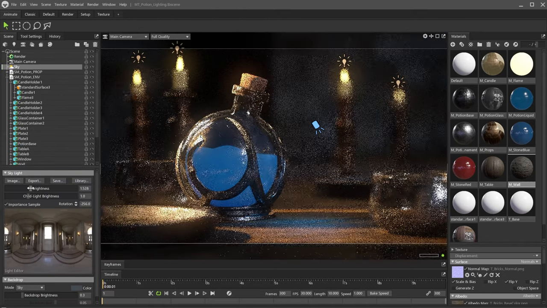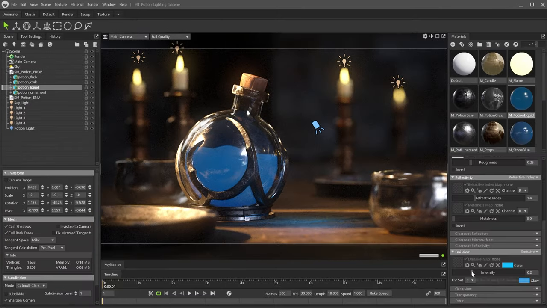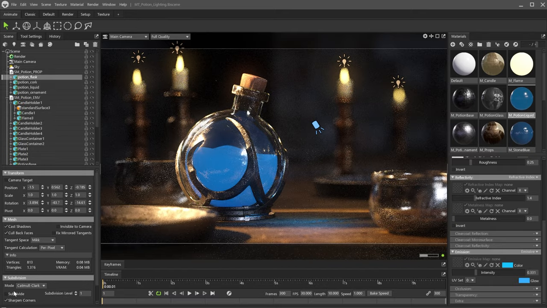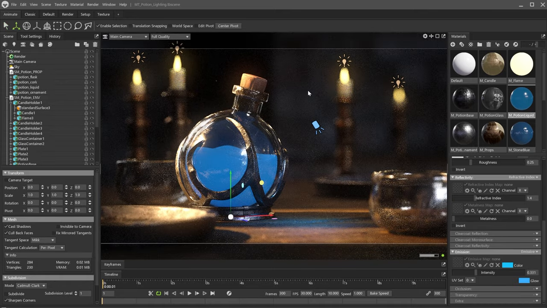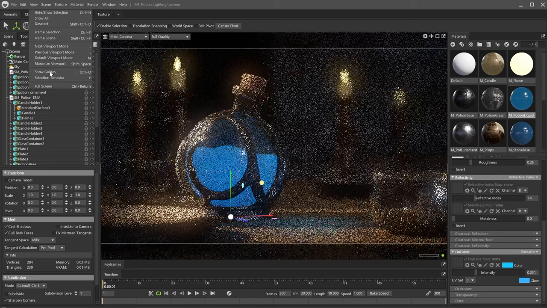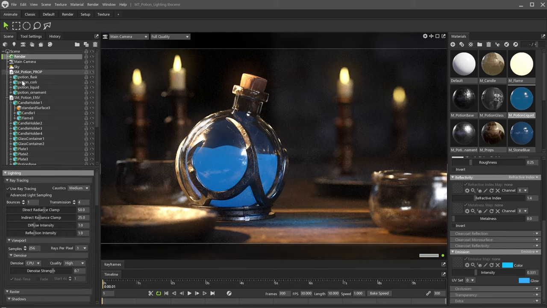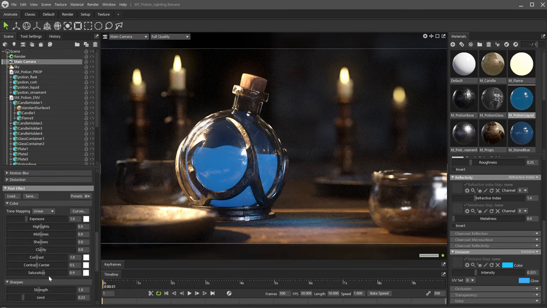I increased the intensity of the sky a bit. Here, I increased the emissive intensity of the potion material. This makes the potion stand out even more. I noticed some hard lines on the outline of the meshes. So, I enabled the subdivision for most of them. I continued playing with the saturation, exposure, and bloom.